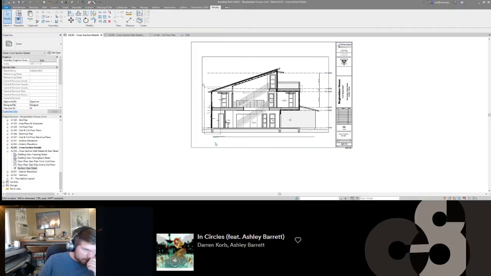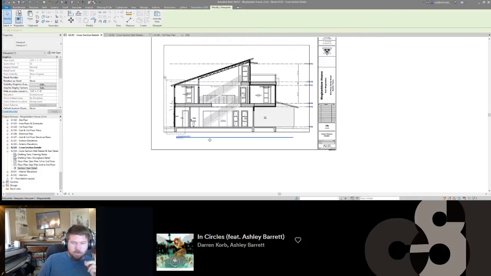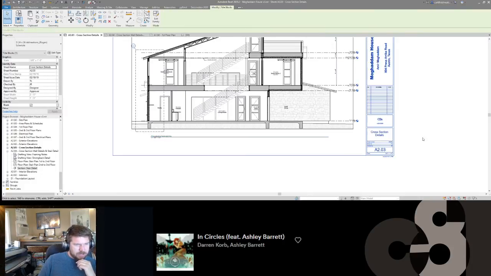By the way, what do you think? If you've got one drawing on a sheet, do you keep the view on there or do you just label that sheet?